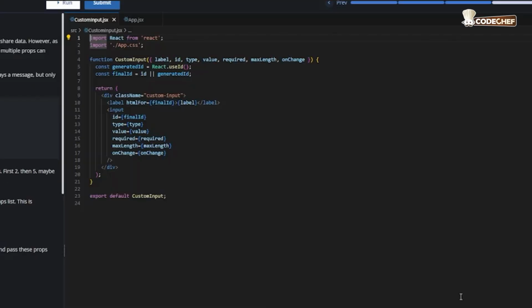This component explicitly lists every prop it expects: type, value, required, maxLength, and onChange. And each of these props is manually passed down to the input element. This works, but it does not scale.